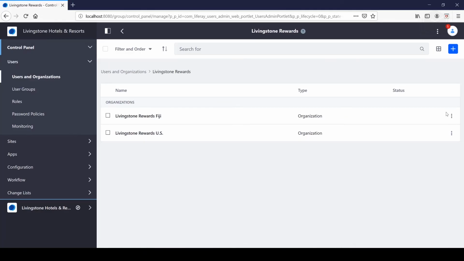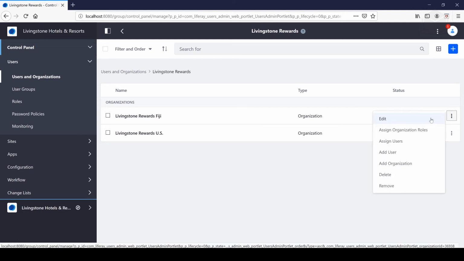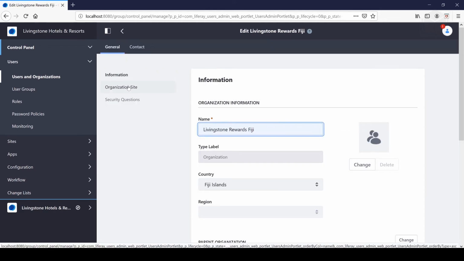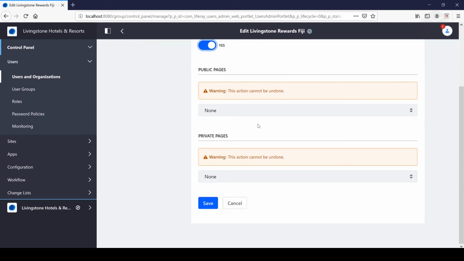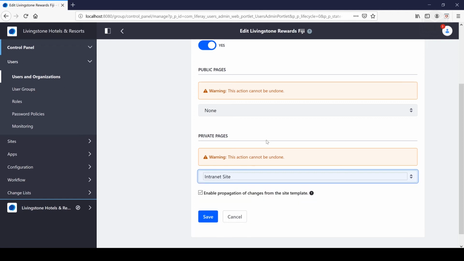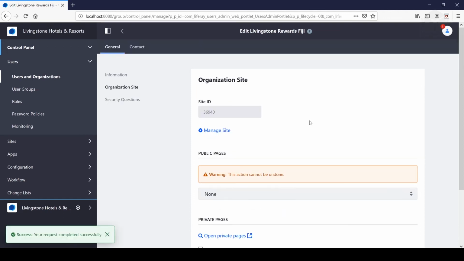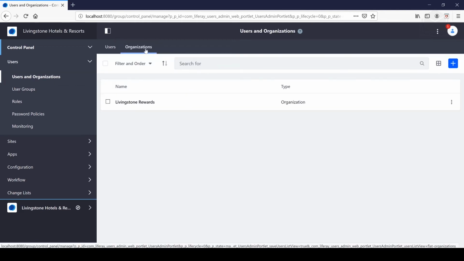So if we actually want to edit it, we're going to click on this action menu and click edit or add user. It's another option, right? We're not going to add the user yet. First, we are going to create an organization site. So let's go here and say simply create site. And to test this out, we are going to create private pages, because to test out site membership, we need to use private pages. We'll press save. It's gone and created our organization site. So the next step would be to do the same thing for our other sub-organization.